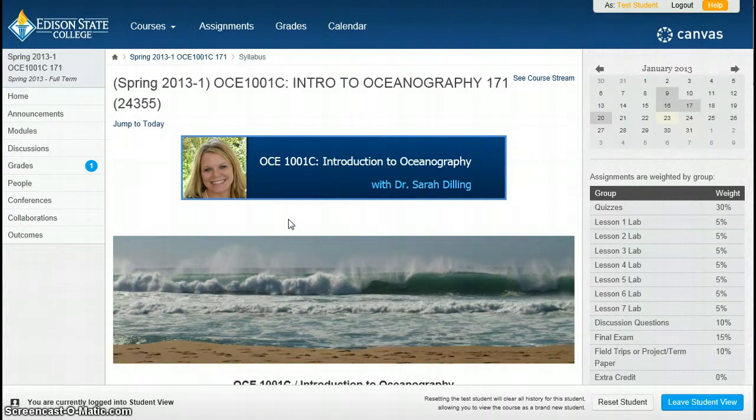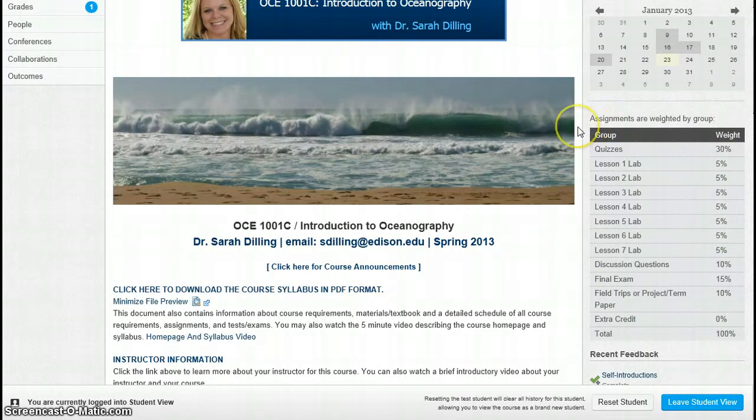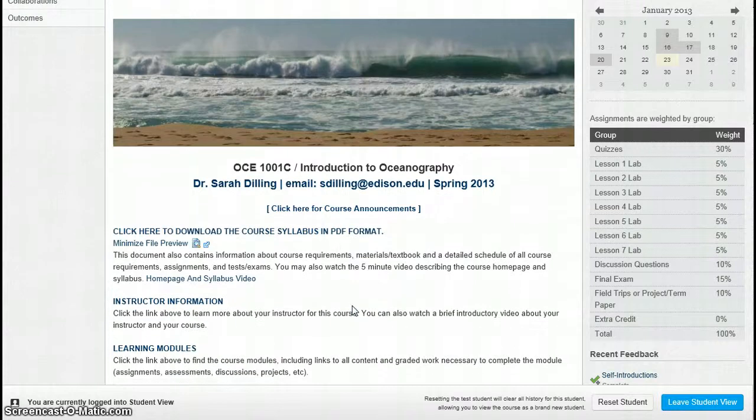If I were to scroll down a little bit, the first thing you're going to see on the right-hand side is how all of the assignments for this course are categorized and weighted. As you will see here, the quizzes are 30% of your grade. There's laboratory investigations, which we'll go through in just a minute, but total they're worth 35% of your grade. Discussion questions are 10%. Your final exam is 15%. Field trips or project term paper is 10%. There is extra credit that is offered in this class that is worth 5 points to bring you to a total of 100%.